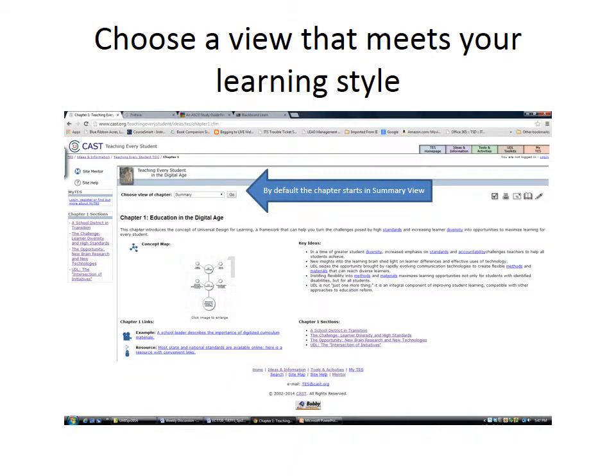Now, because this is an electronic format and because it follows Universal Design for Learning, it offers you, as the learner, the chance to make a decision how you want to learn each chapter. If you look at the top where the arrow is pointing, by default, the chapter starts in the summary view. Now, as a learner, you have to ask yourself, where do you like to start? Do you like to look at the summary?